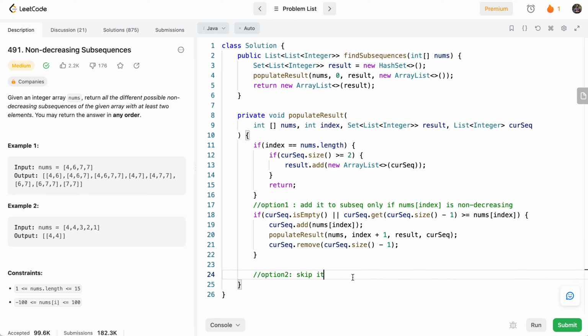And then option 2, this is regardless if it's increasing or not, right? Because we can always skip any number, even if it's increasing. So this one we'll just explore it regardless. So this is the other branch where we don't include this number. Yeah, so this should basically do it.